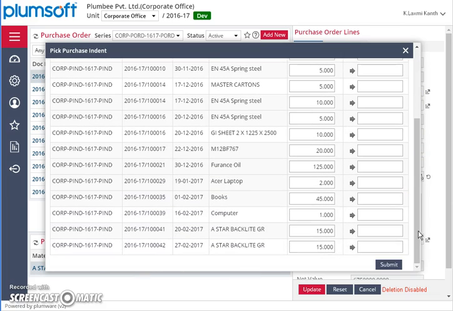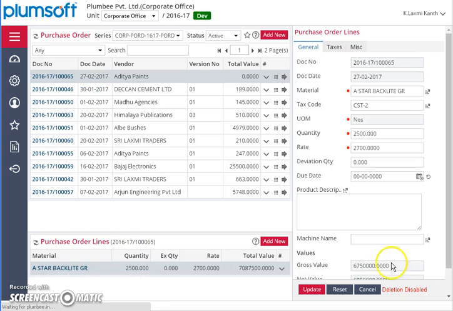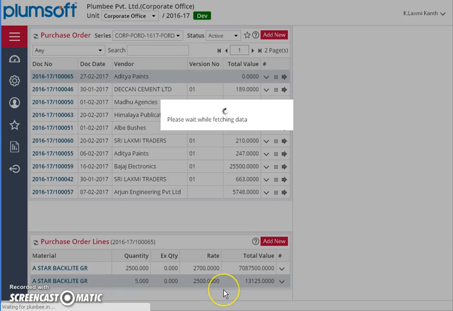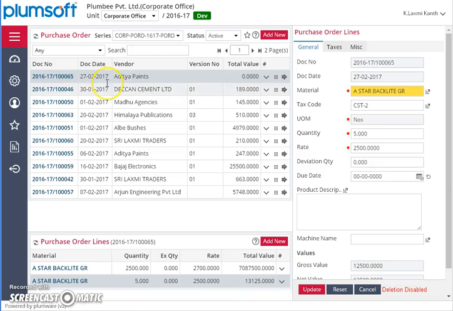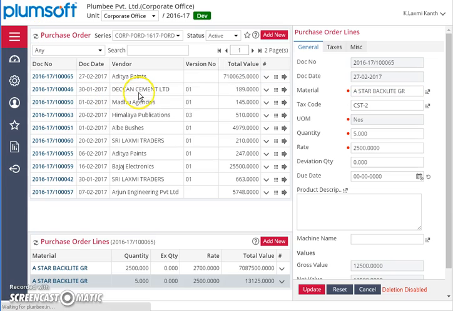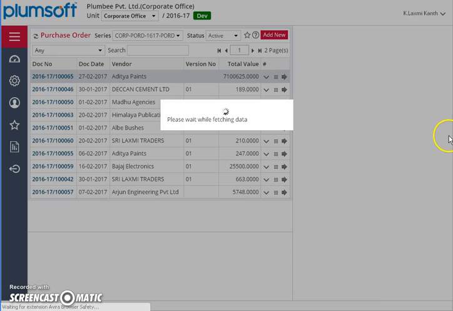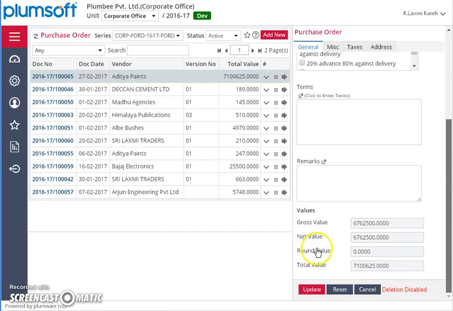For example, I'll just take this purchase intent 1,42,000. I'm just picking 5 quantity. Once you click on submit, that 5 quantity is also added into this purchase order 1,65,000. Once you click on this, you can see the total value is updated. Here you can see the values, gross value, net value and round value.